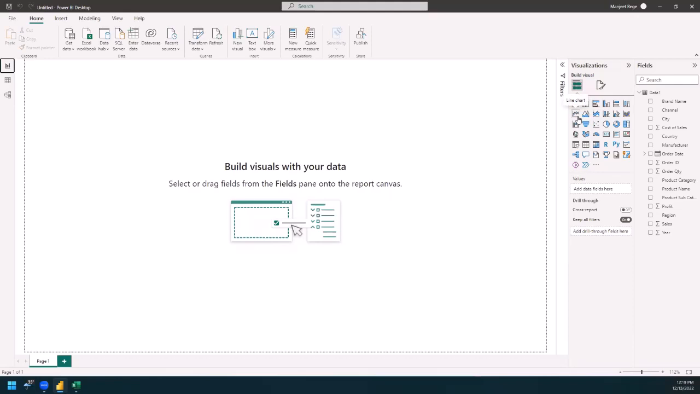Then there is a line chart option. There is an area chart. Then there are some fancier options. There's something called a waterfall, the donut, and many others as well. You could do an integration of R and Python as well. So that is something possible to do here as well. So let me start off by showing you this particular visualization called card.